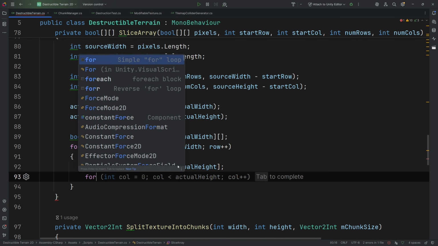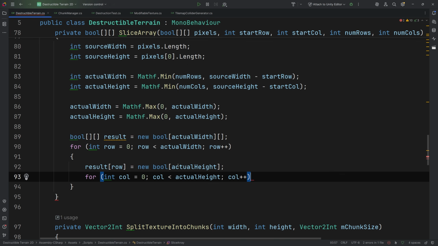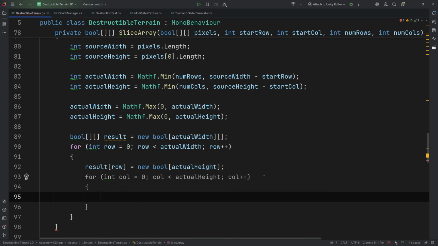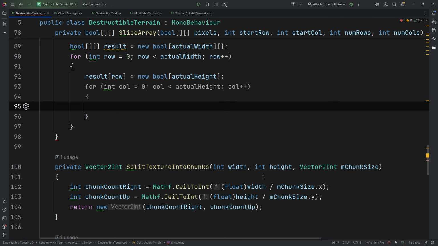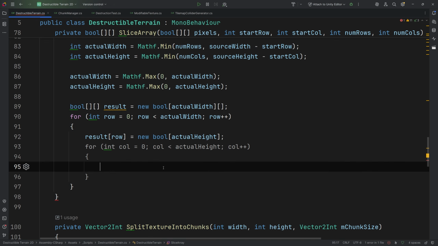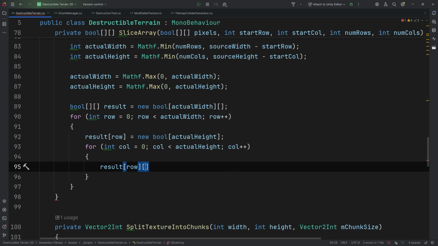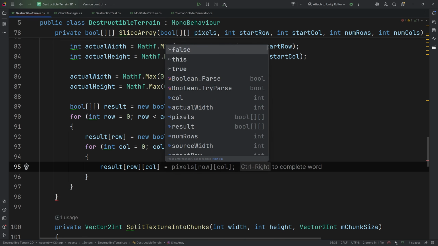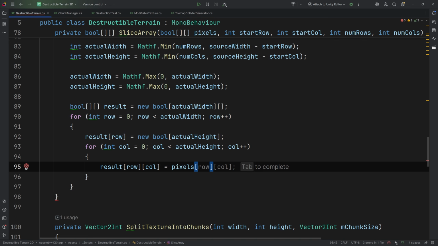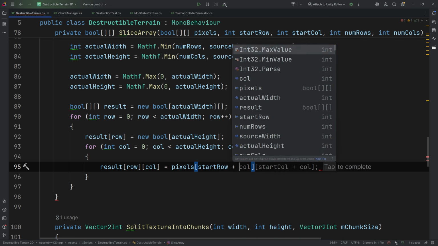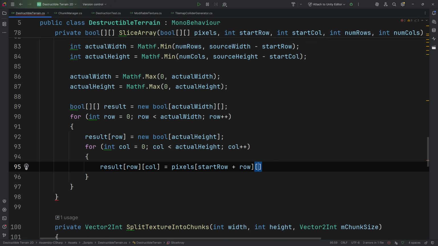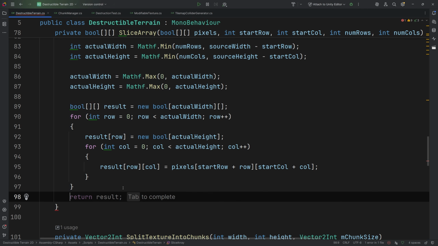And now we can loop for, this will be call equals 0, call less than actual height, call plus plus. And now we can set result with the index row and call equals the pixels with the index start row plus row and the start call plus call. And with this we can return the results array of arrays.